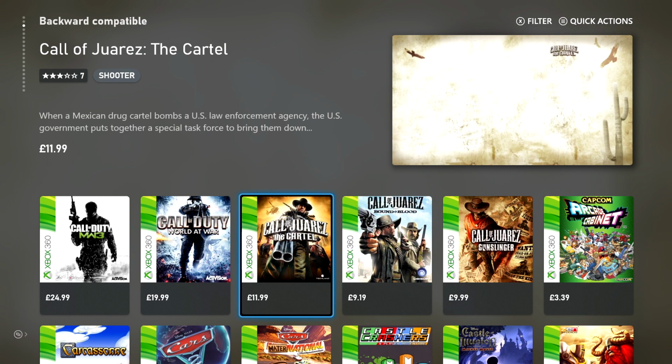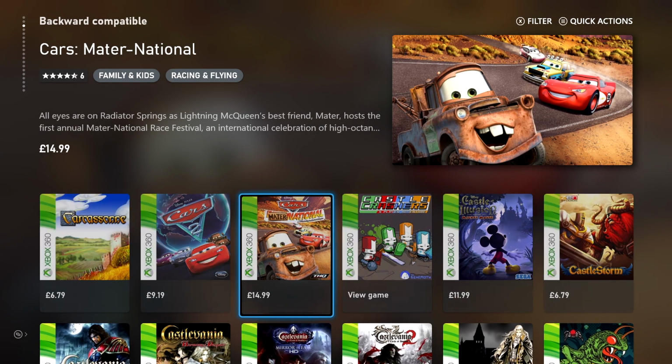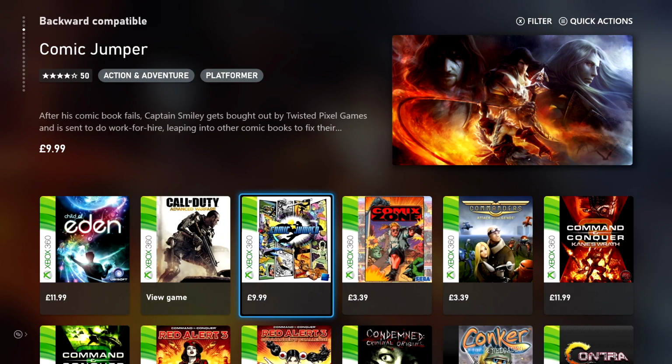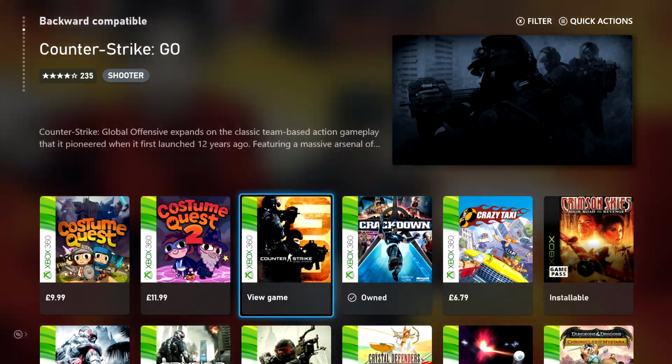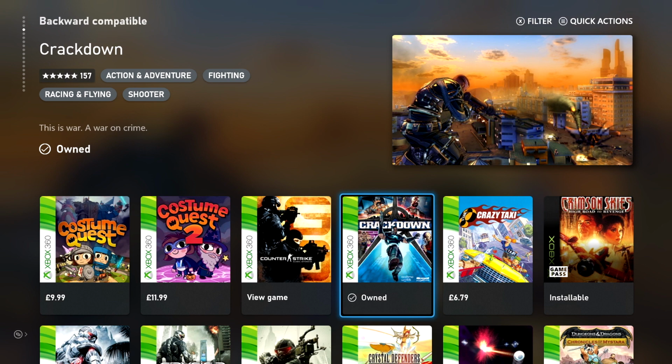Now what's very interesting to me is I've had some of these games previously on my Xbox console, but they weren't digital downloads, they were discs. But if they were a digital download, of course it should be available to you already. For example, Crackdown is already owned by me. The reason why this is owned by me is because it was a digital download.